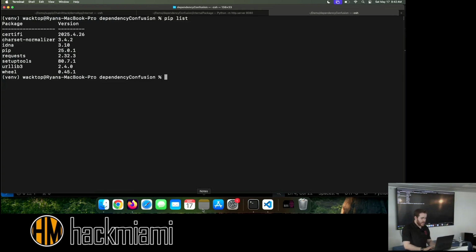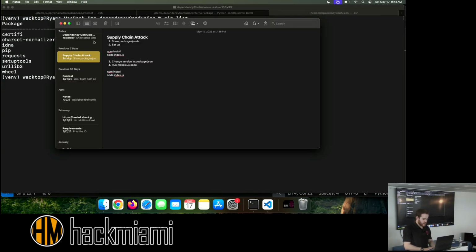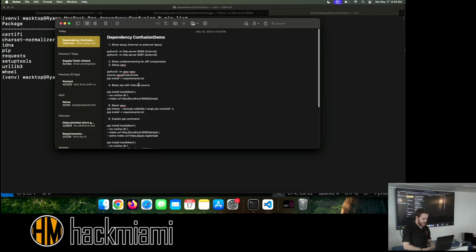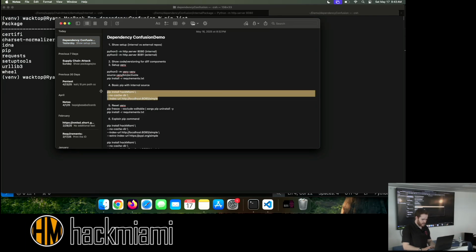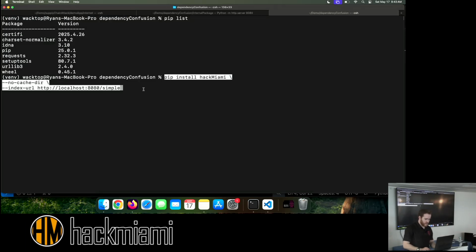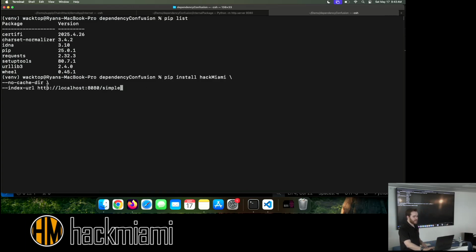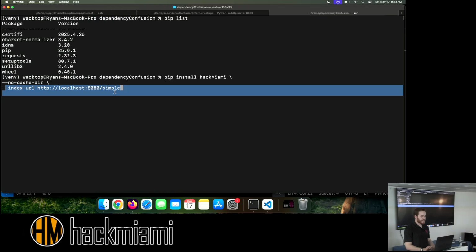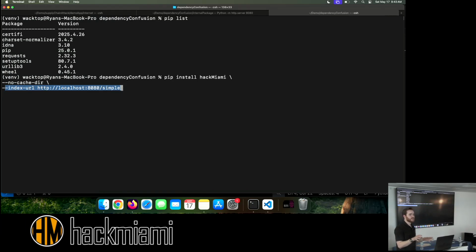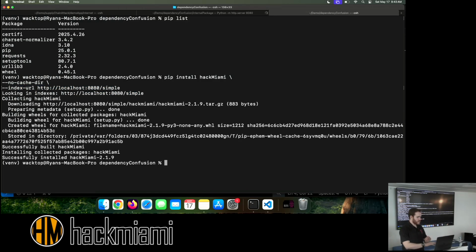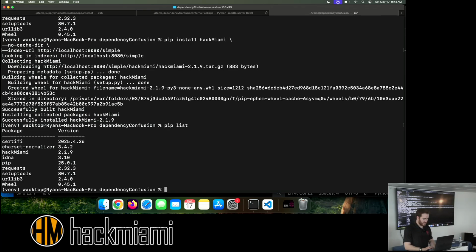So as we would normally do this, we would run something along the lines of this command, where we are trying to install the dependency Hackmiami. This is just saying, look at the actual link that I'm providing, not anything in the cache. And then here, we're indicating, hey, just look at our internal repository. Our internal package manager is where you should be getting this. If we run it, it's going to look at everything. And if we take a look here, the intended package is going to be downloaded, right?